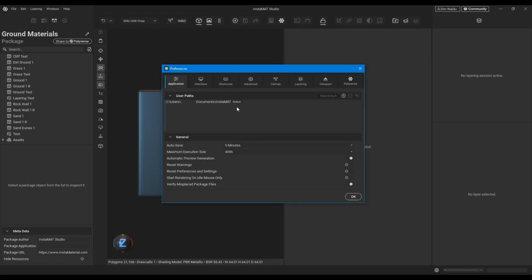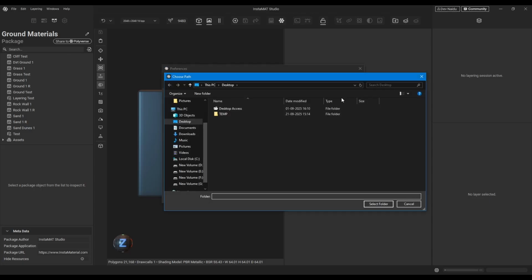Coming back, let's create a new custom library. I will create a folder on my desktop and call it Material Library Test.